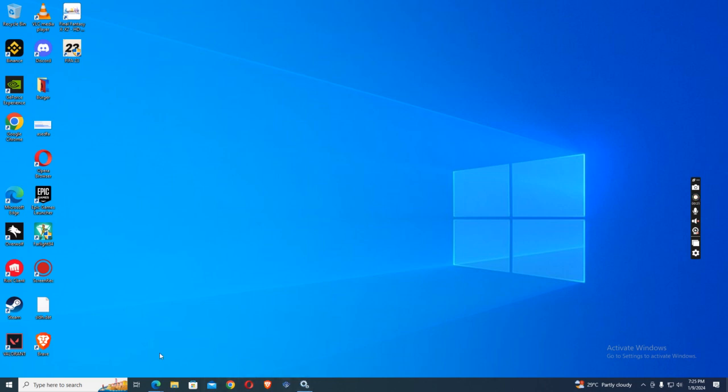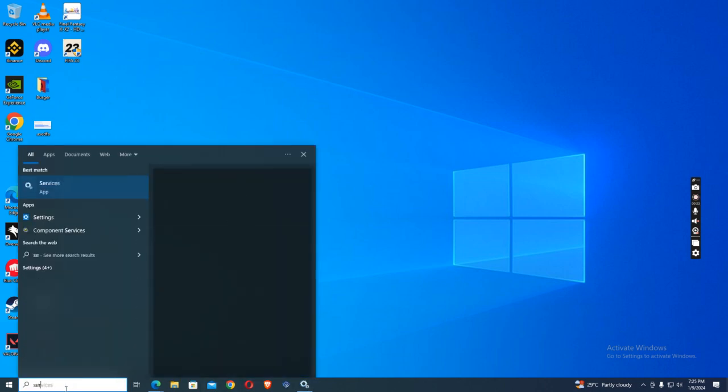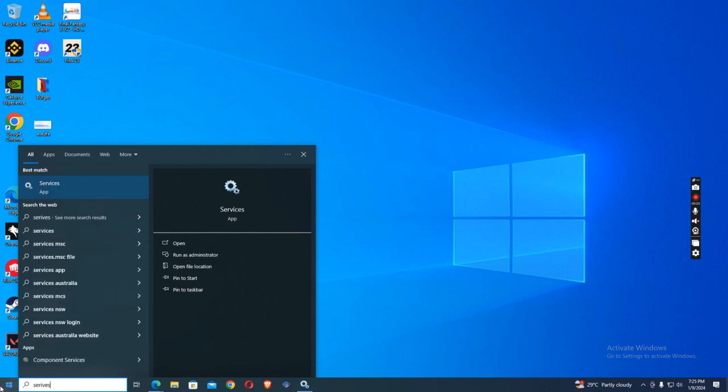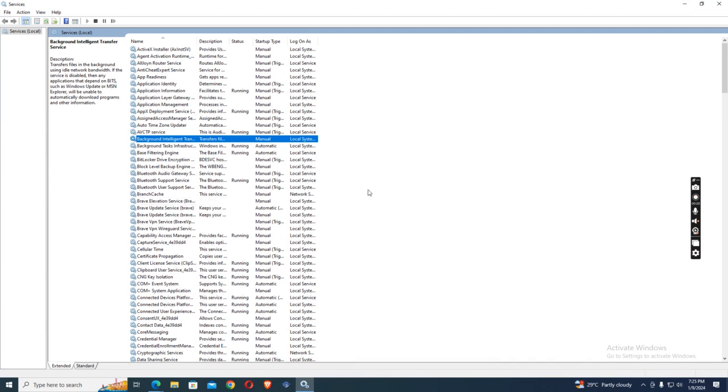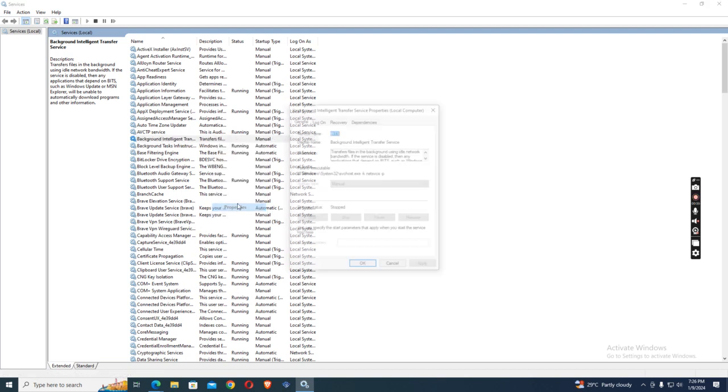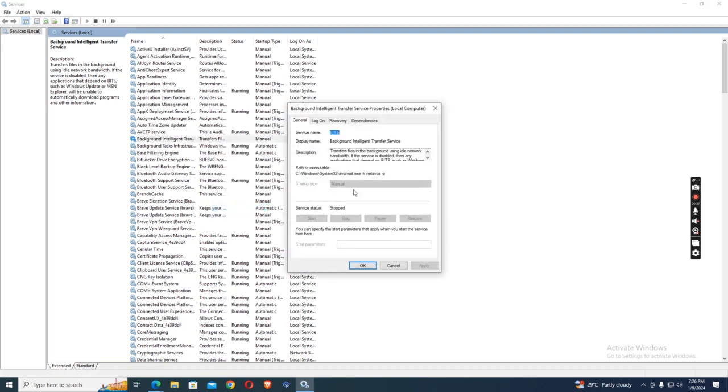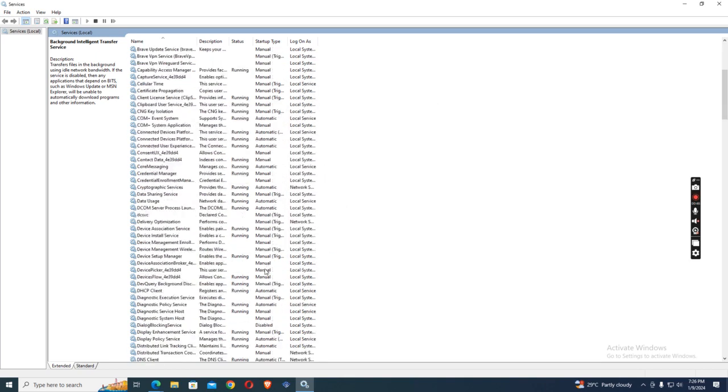So first off, you need to go to type in services under your Windows option like so, and once you're in, kindly go down and search for background intelligent transfer service. Click on properties, and here you should be able to change this manual option to automatic under startup type, and then click OK once you've done that.